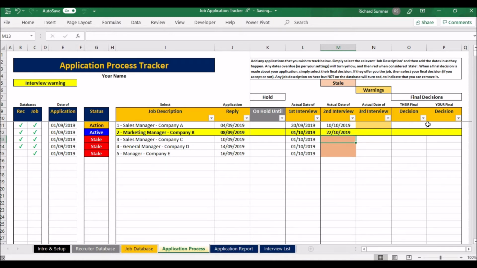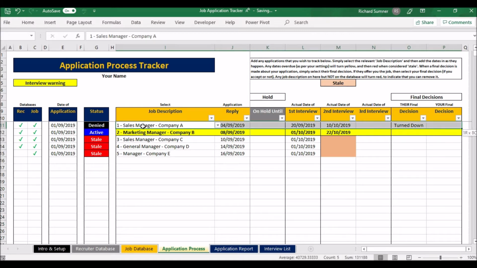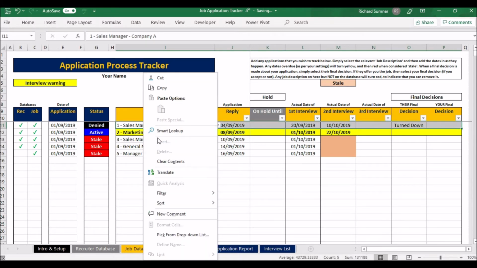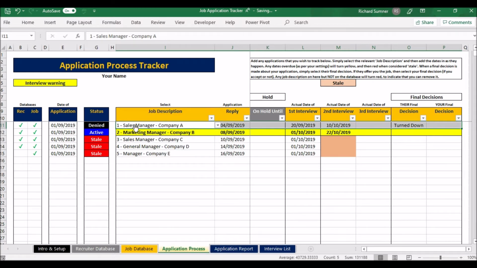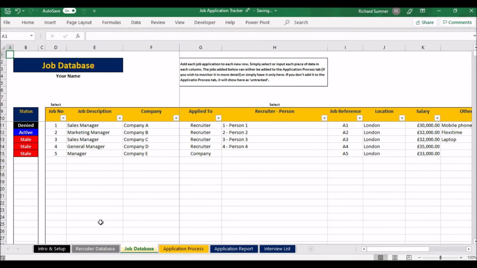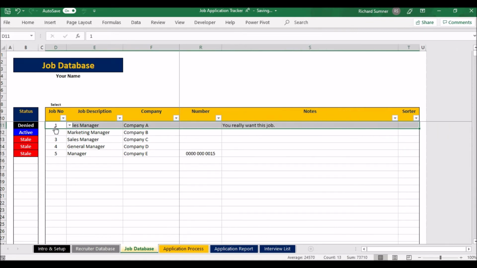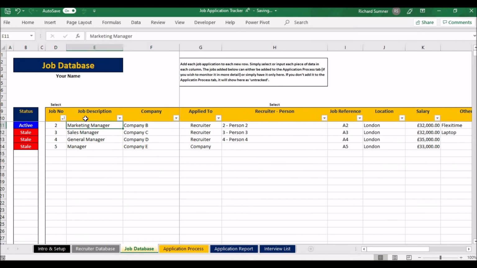If, for argument's sake, this one over here, you make a decision, or these guys come back and say no, they're not going to offer you, so you've been turned down and this job's denied, then what you can do is either come here and remove it by going clear contents. If you remove it from here, then you come to the job database, and it's going to show it as untracked. But if you've got numerous untracked ones, you can come to this denied job, highlight that, clear contents, and resort by job number, smallest to largest. That will then resort all of your data.